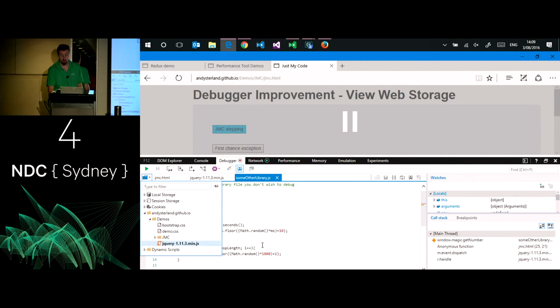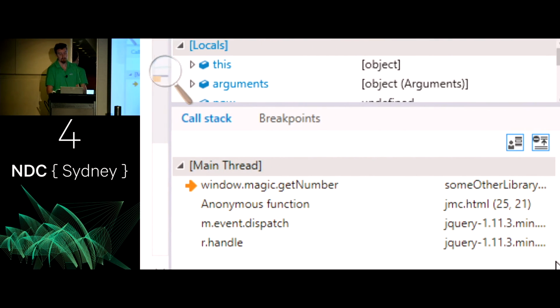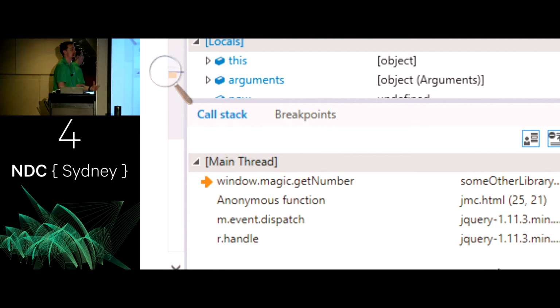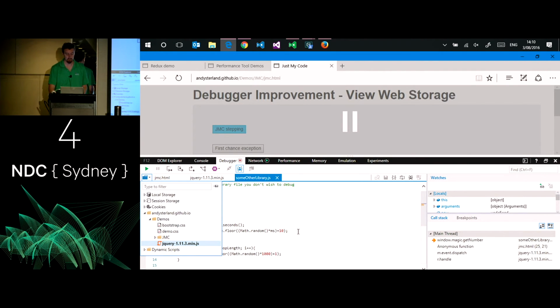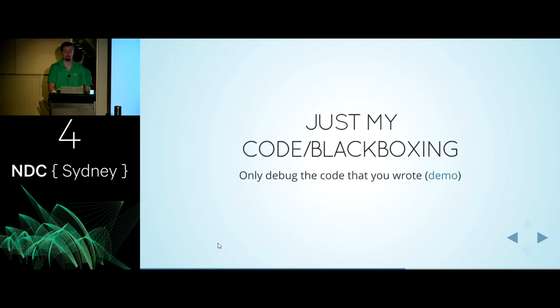If I come through and turn off library code on jQuery, we now see that we have the expanded call stack. I had 2 method calls inside of jQuery that happened that I could have debugged into if I wanted to, but I don't want to. So I can mark that as a library. So that's in both Edge and Chrome. Chrome calls it blackboxing, Edge calls it just my code. Predominantly because the guys that write the Edge Dev Tools are the same people that write the ones in Visual Studio.